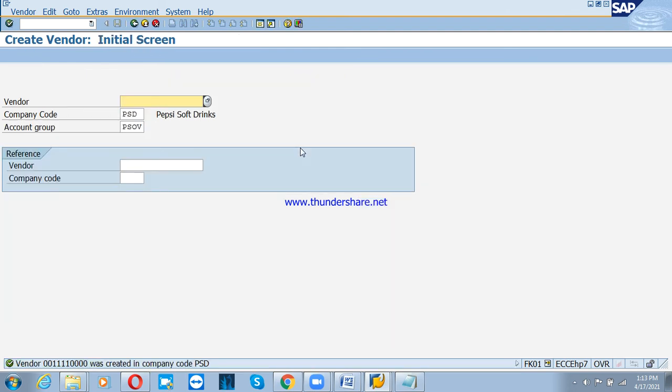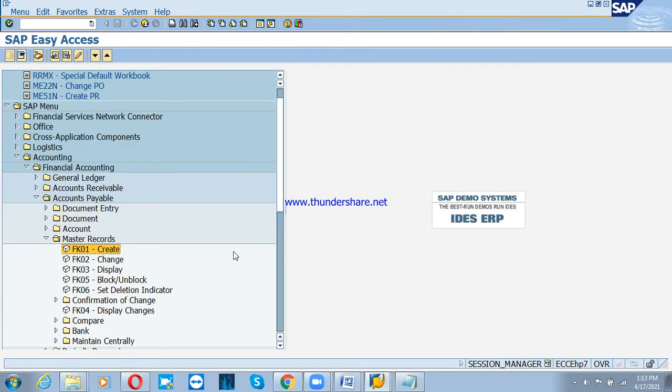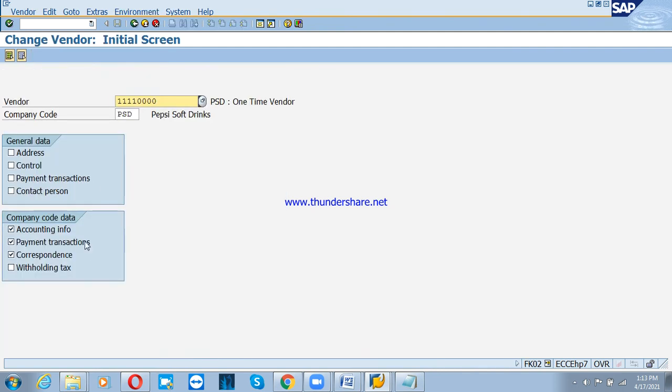See the number ranges. Okay. Now if you want to do any changes, then go to FK02. There, select the vendor. In which area do you want to do any changes? Say I want to change the address, or I want to change the controls. I want to add some bank details. Let me add these bank details.